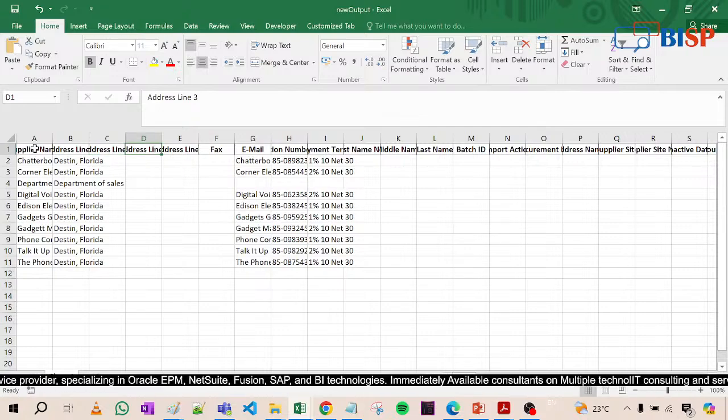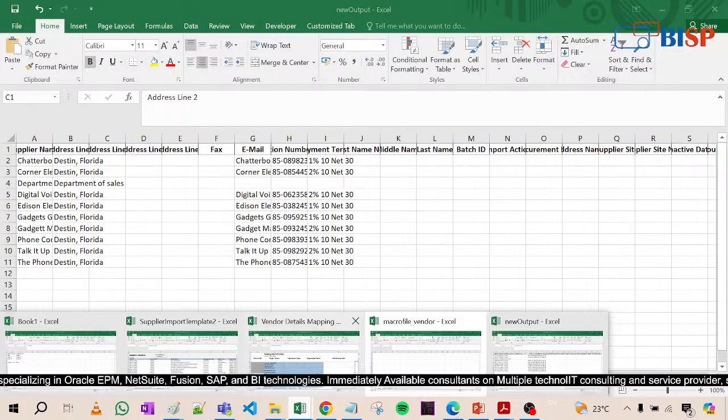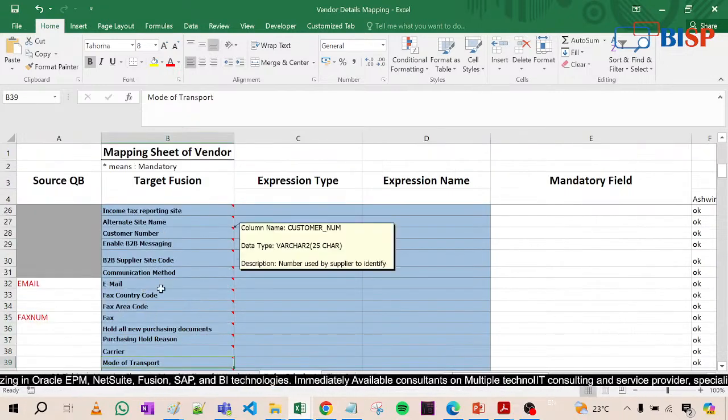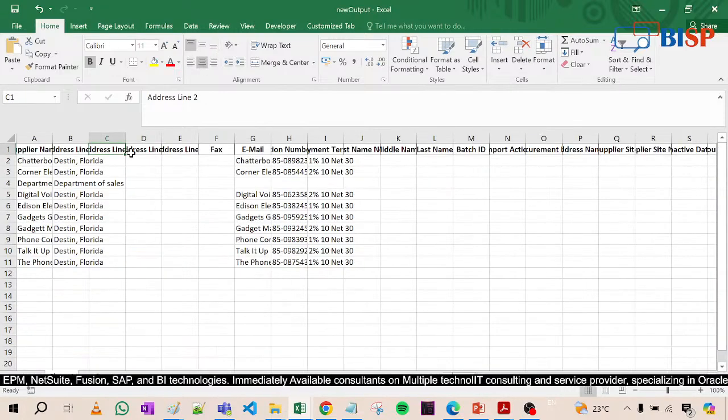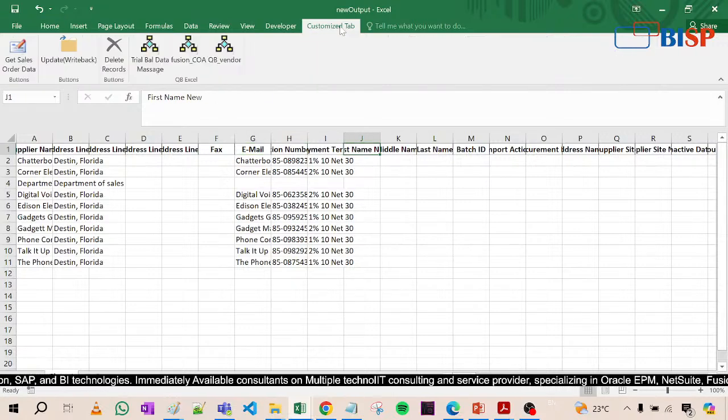I told you, see here, address line 3. I show you the mapping file also here. Where is that address line? Here, address line 1 2 3 4, and here also address line 1 2 3 4. So all the headers are changed with the help of scripting. When you hit this button, in the back end the script is running, the script executed, and that script worked. So this we will discuss in our next webinar.